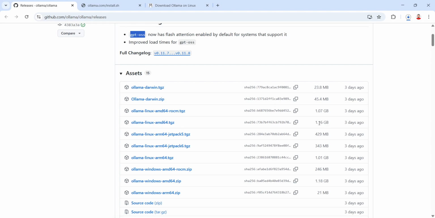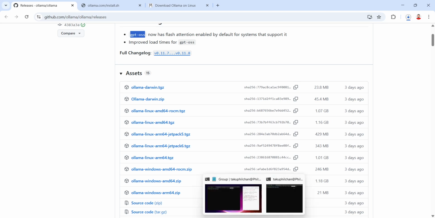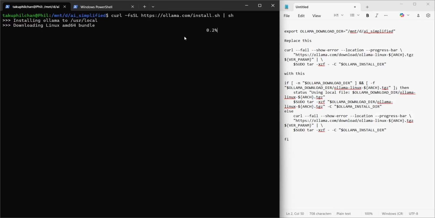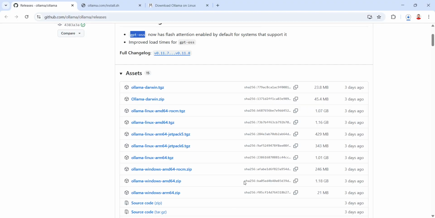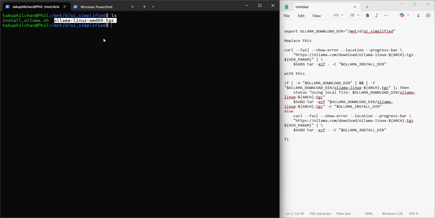This is like 1.16 gigabytes, which means it's going to need some time to download. You can see that it's actually downloading, but it's taking a lot of time and it's really slow. So I'm going to stop this, and I'm going to show you the file that I just downloaded here. I already have this file, because I knew that it's going to take some time.